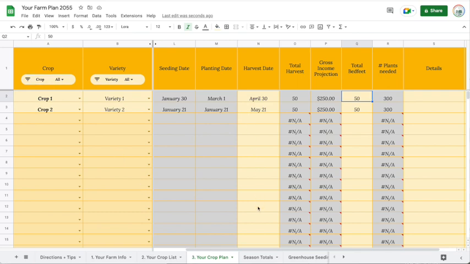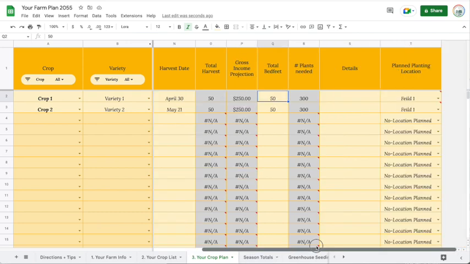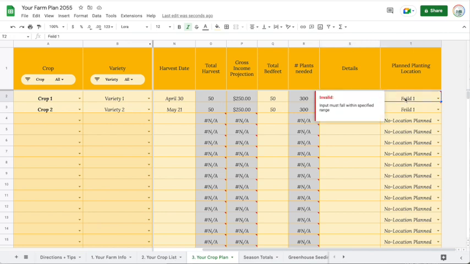You can enter all those in, and you can even enter details here like this definitely has to go in the tunnel, or this might be intercropped around tomatoes, things that you need to remember later but you're planning for now. And then you can also enter a planting location here.